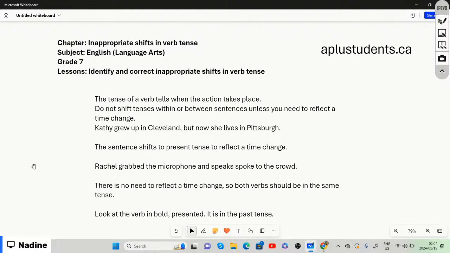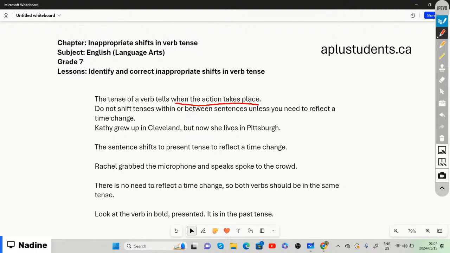All right, so when it comes to different tenses, remember we said tenses usually means it's either in the past, in the present, or in the future, right? A verb is basically the action, which means it's the action either in the past, present, or future. So the tense of a verb tells you when the action takes place, and when the action takes place, it's either in the past, in the present, or in the future.